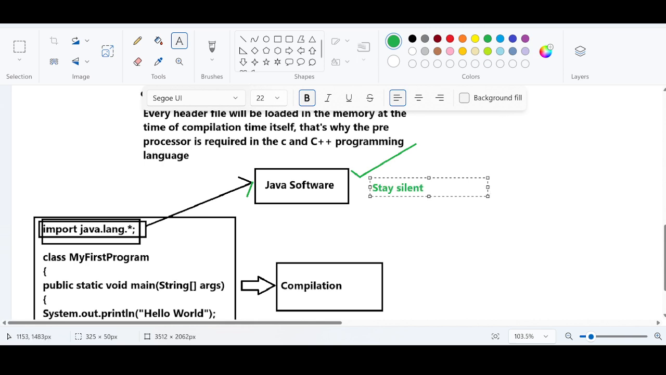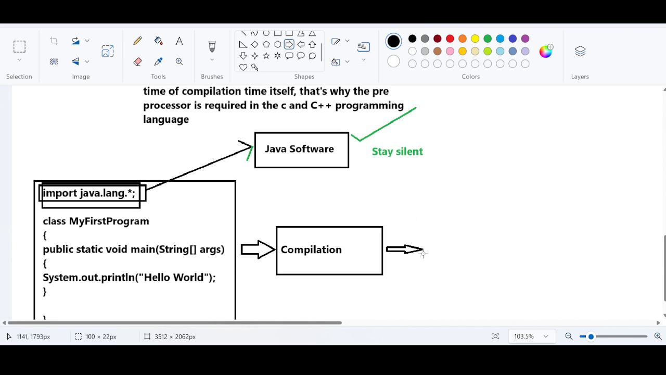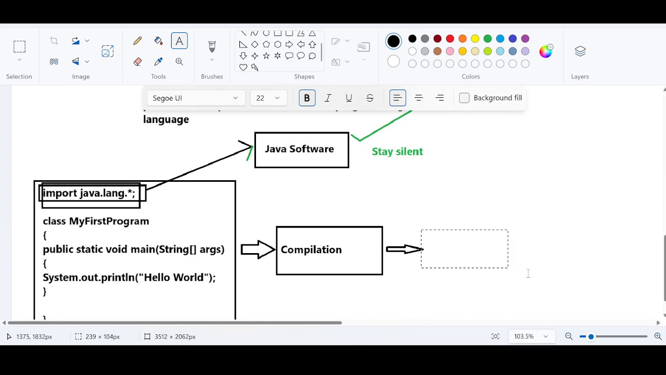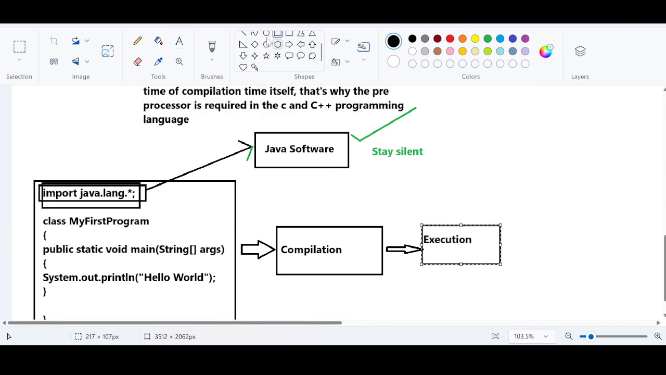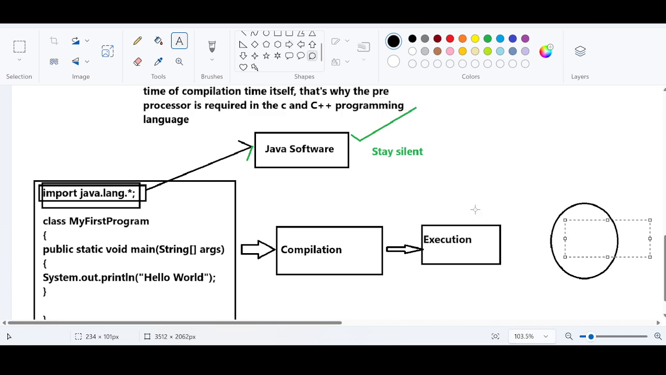If it exists, it will give the green signal for the execution. The execution will happen, and the output will be produced in the console. You will get the output in the console. The output is going to be something like hello world.